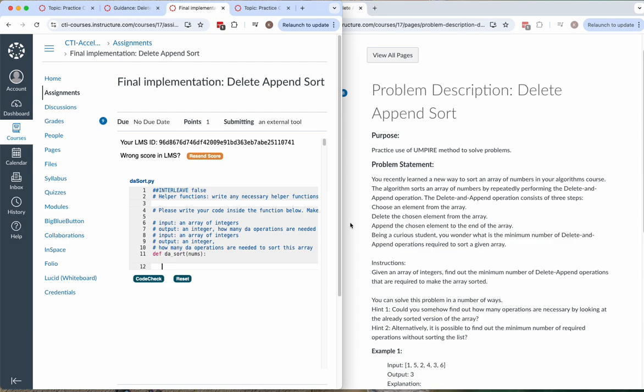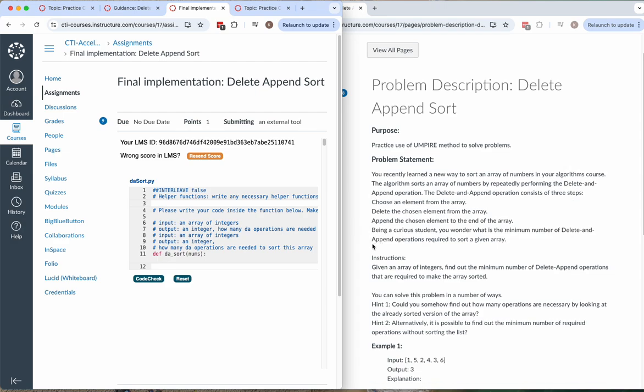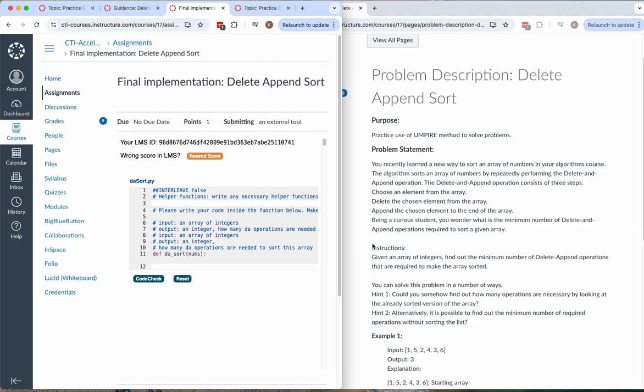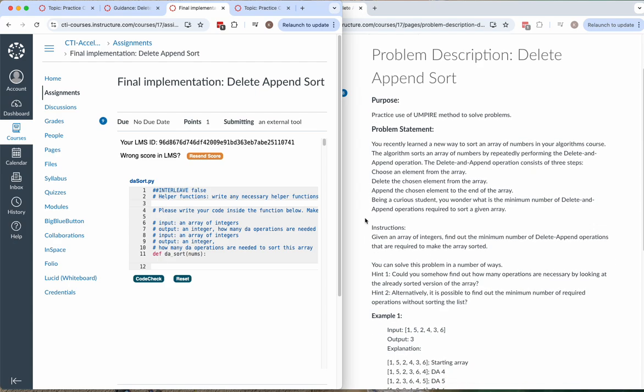Choose an element from the array, delete the chosen element from the array, append the chosen element to the end of the array. Being a curious student, you wonder what is the minimum number of delete and append operations required to sort a given array. So given an array of integers, find out the minimum number of delete append operations that are required to make the array sorted. So starting with the understand step, we're given an array of integers. We want to find out the minimum number of delete append operations that are required to make the array sorted.